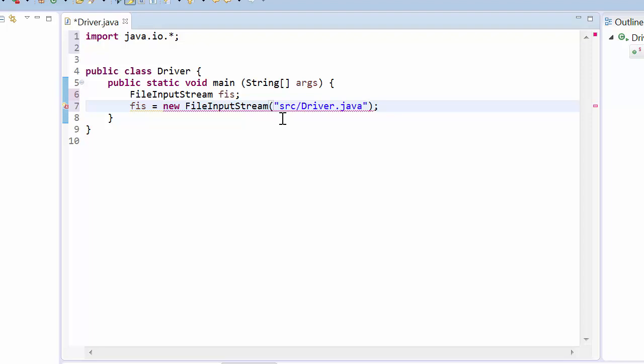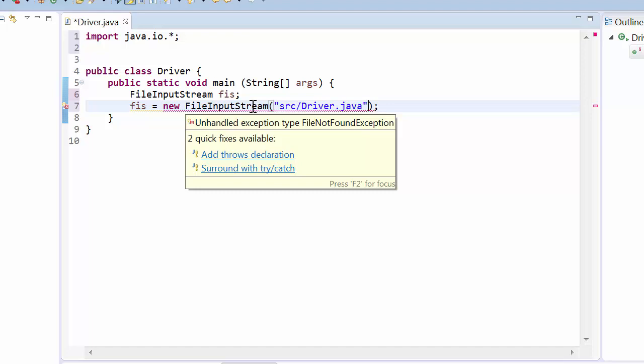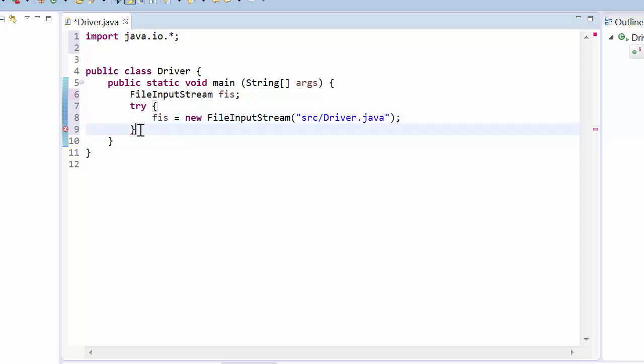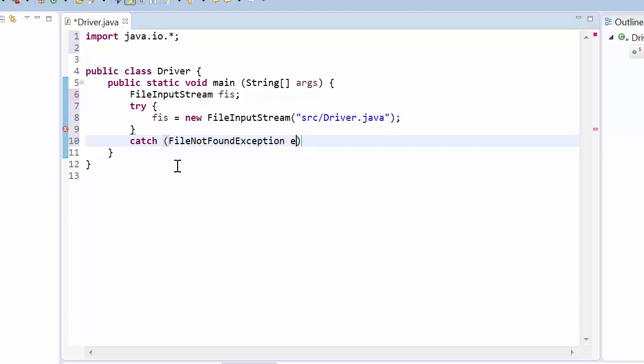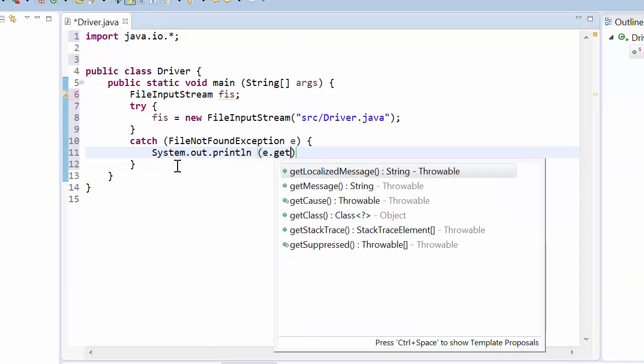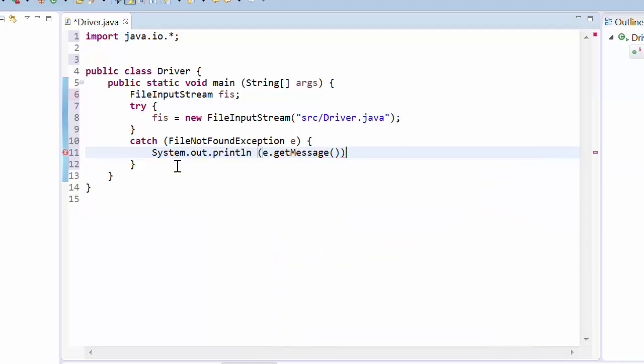Now, notice that there's a bunch of red squigglies under all of this code, because it's going to complain and say this can actually throw a FileNotFoundException. So what are you going to do about it? Well, we have to put it in a try-catch block. I'll do that and tab it over so it's readable, and then put catch FileNotFoundException right here called e. It's typically a good idea to print out whatever the error is, so I'll say e.getMessage. There we go.